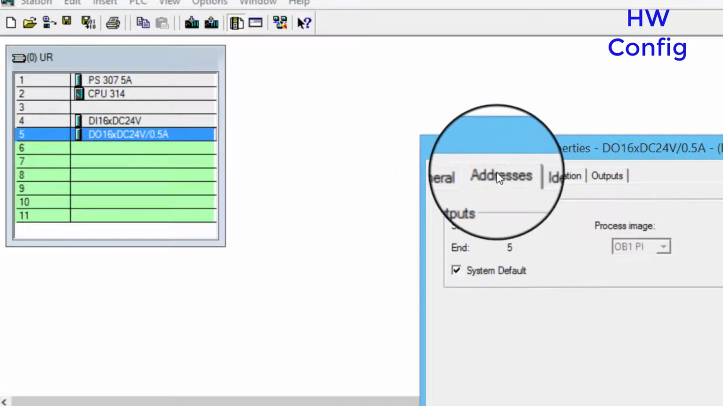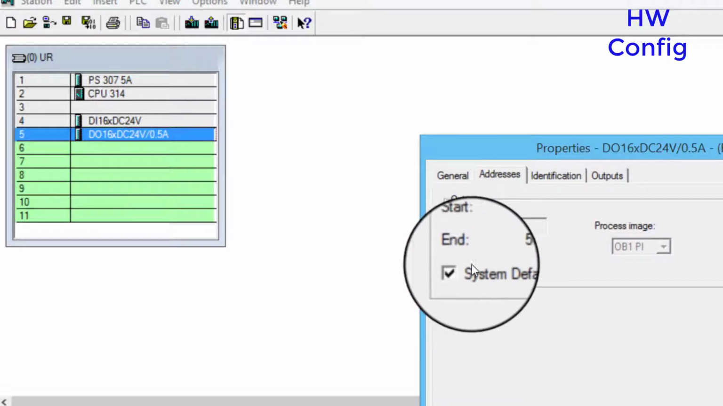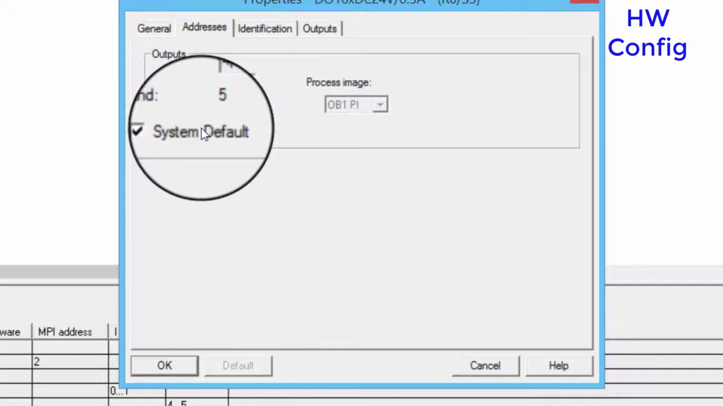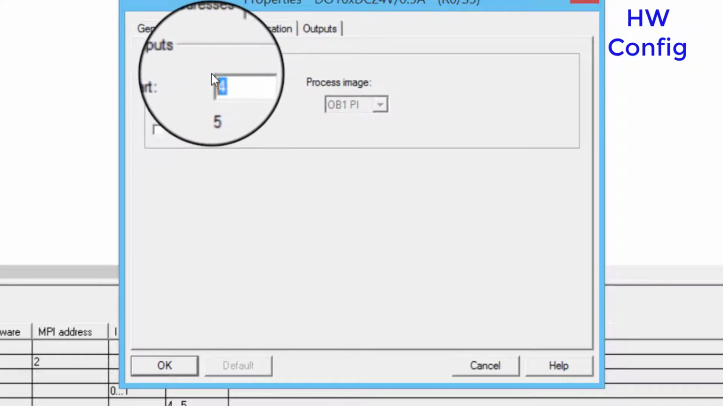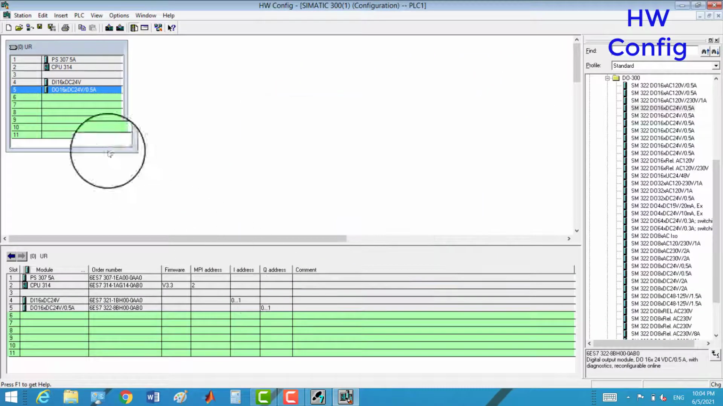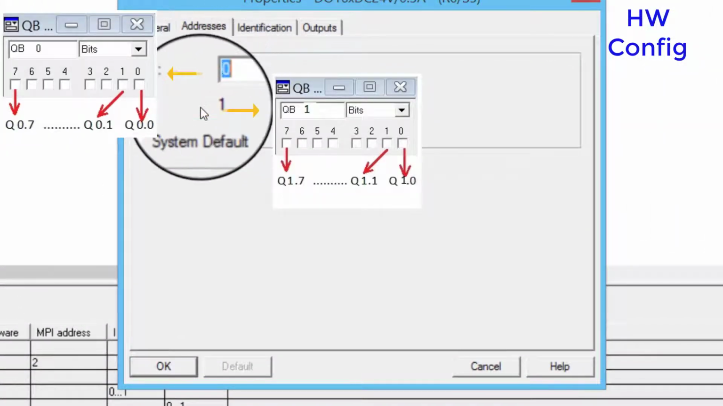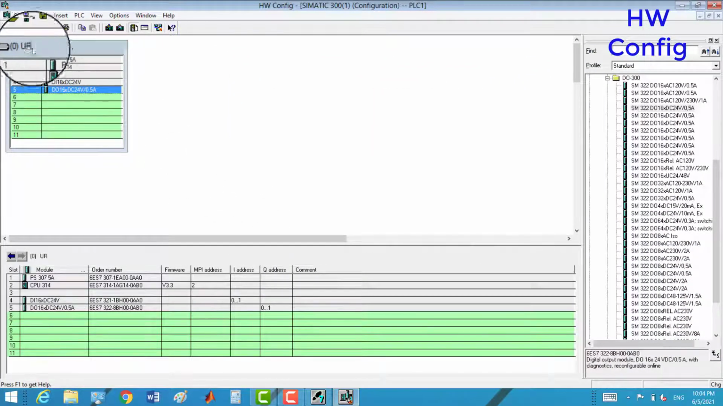I double-click on slot number 5 to set the output module address. In the window that opens, you can change the address of the outputs. First I uncheck System Default. And then I change the start number, which is 4, to 0. Now the first byte address of output is 0 and the second byte address is output number 1. This little configuration is over. I will explain the configuration in full in other videos.